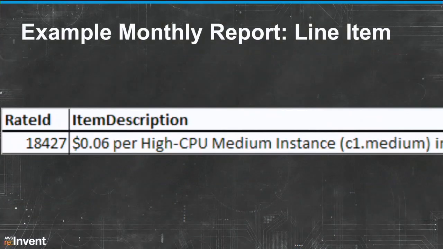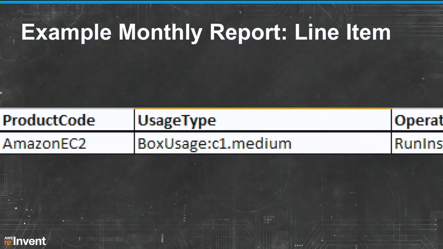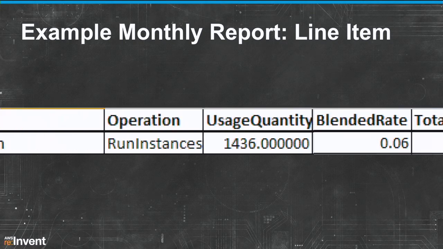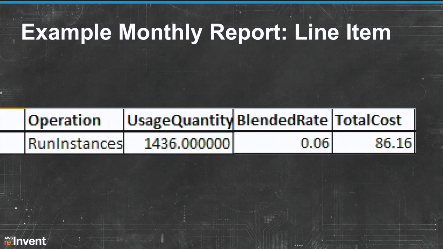So let's take a closer look at the line item. It's basically a rate ID, an item description that tells you how much you are paying for a unit of this resource. It has product code and usage type. In this case, we have EC2 product and box usage C1 medium as a usage type. That's your instance. The operation is run instances. You also have quantity. That's in hours in this case. And you have your rate and cost. Pretty straightforward.